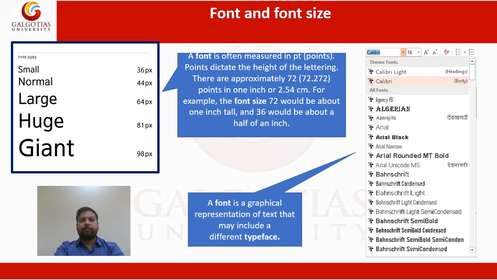Here we have font and font size. You can see on the left-hand side there are small, normal, large and giant. There are some pixels or point sizes. Generally the font is measured in point size. So 36, 44, 46, 81, 98. The smaller one is 36.